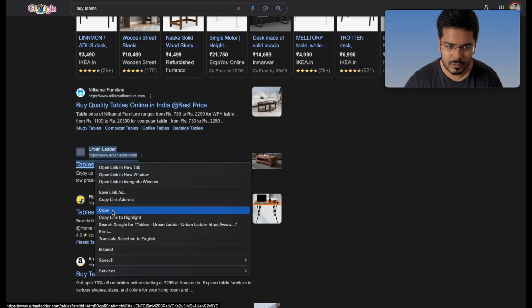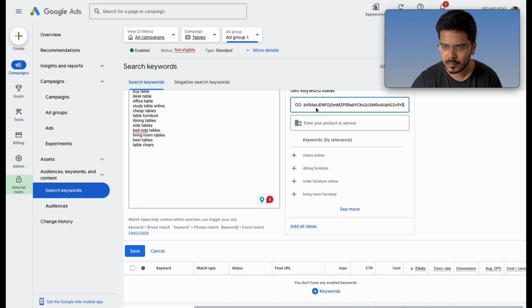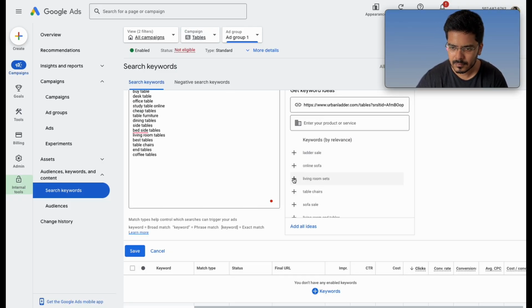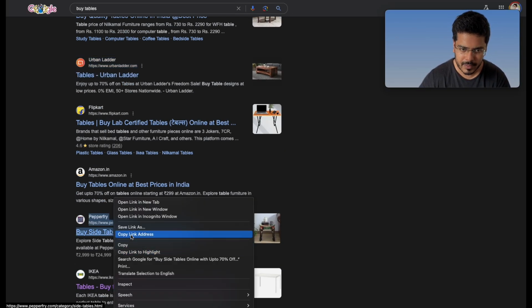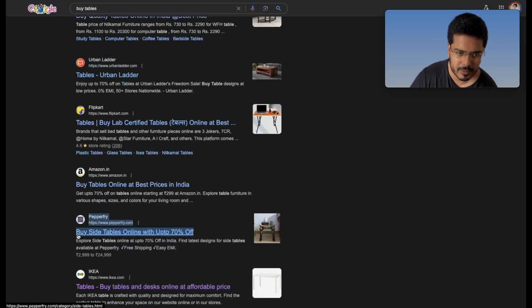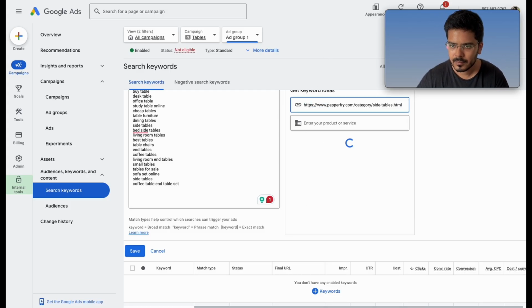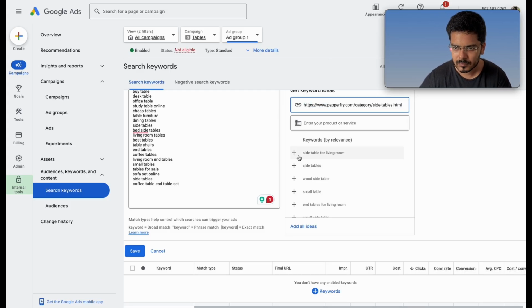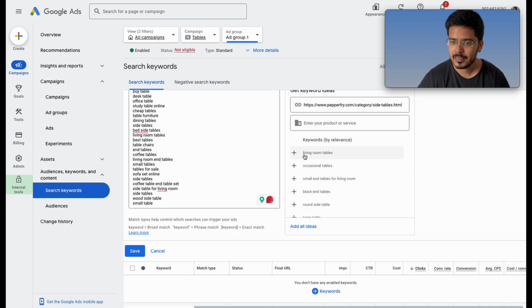I could go to another competitor, copy the link, come back to Google. Let's copy another link. I'm going to skip e-commerce platforms like Flipkart and Amazon, but you could use them too. Wow, we seem to have hit some sort of gold mine with this website, and they have so many different table ideas. Almost all of the keywords seem good to me.